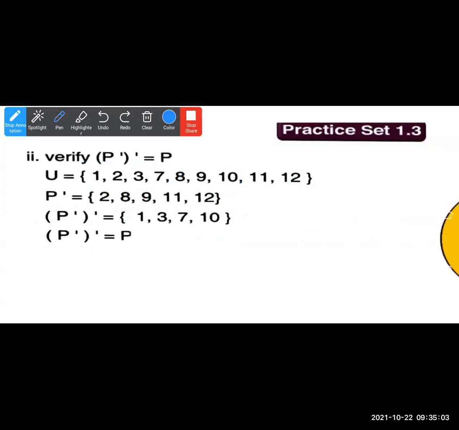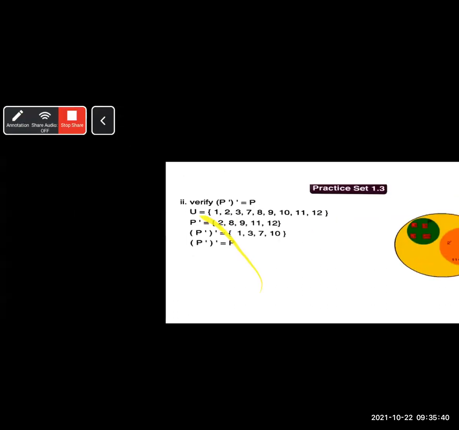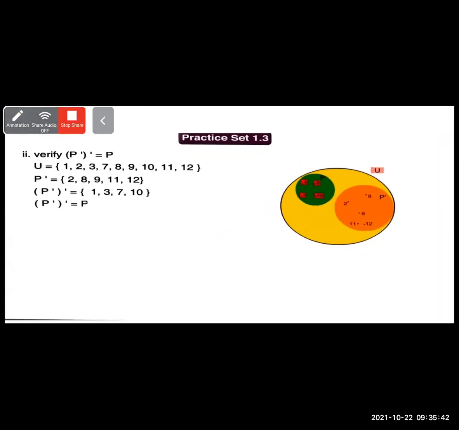You can show it in the way of left hand side equal to right hand side. Your left hand side is what? This way also you can write P complement of complement. First you have to find P complement. This is your P complement, you will write here. Then you can write left hand side is equal to P complement of complement, that is 1, 3, 7, 10. After that you can write that it is equal to P, which is the right hand side. This way you can prove it. And it is represented by the Venn diagram as shown here.